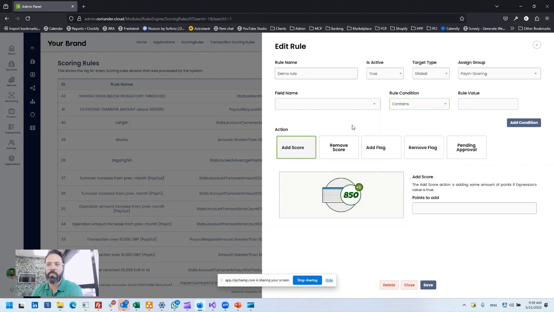Once the condition has been set, you can decide the action. You can add a score, meaning your logic will be the higher the score, the riskier the transaction. Or you can decide to remove a score, starting off with a higher level and then deducting from it with every additional rule. You can add a flag. A flag means you're setting up a specific text value, for example, blacklist.